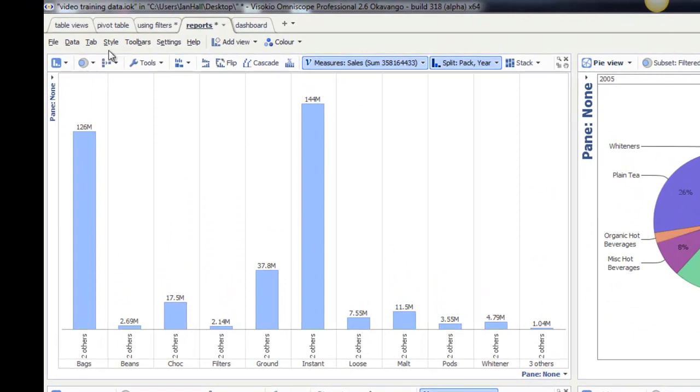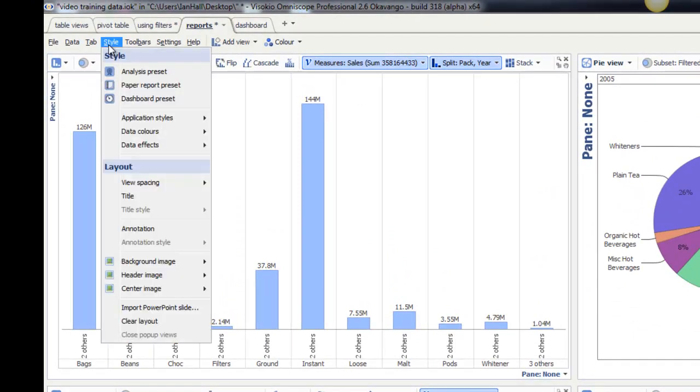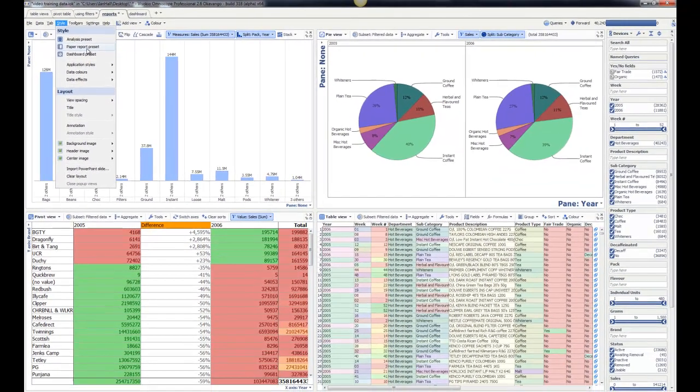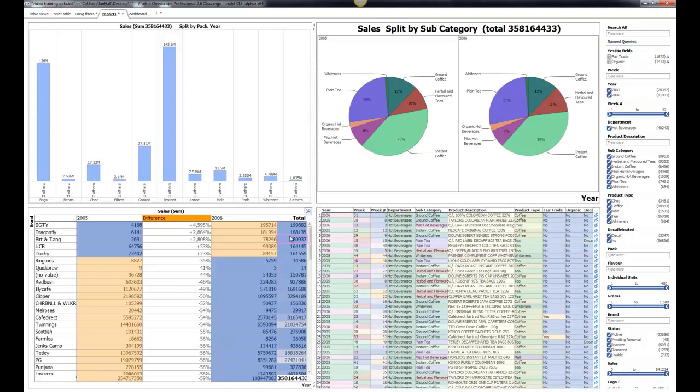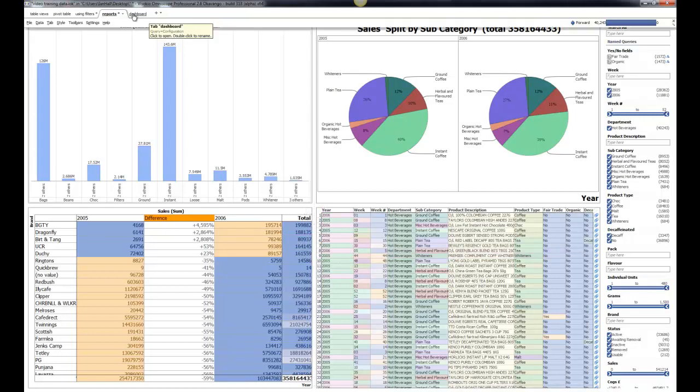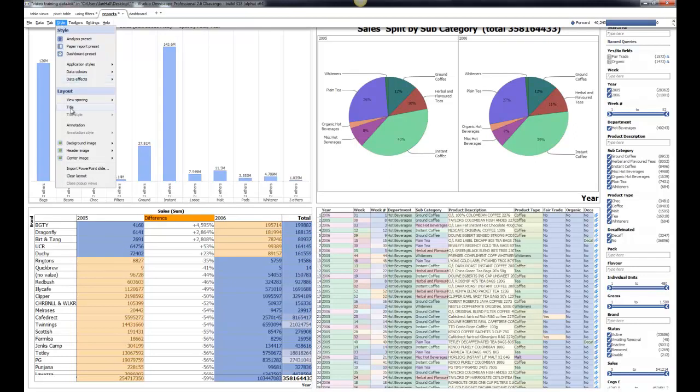So firstly, using the style button up at the top of the screen, I'm going to change this from my analysis preset to my paper report. And we can see when we do that it looks and feels slightly different. It's taken our main toolbar across the top of the screen, and also it's taken the various toolbars off each view. So it's starting to look more and more like a dashboard. If we want to, we can add a title to this report. So hovering back up at the top and going into style again, I can put a title.